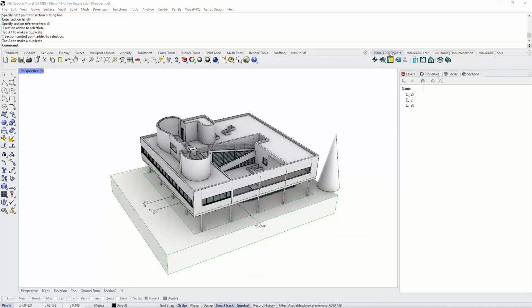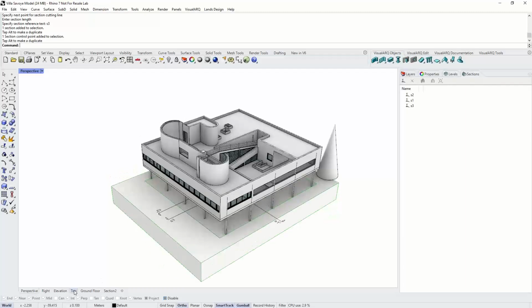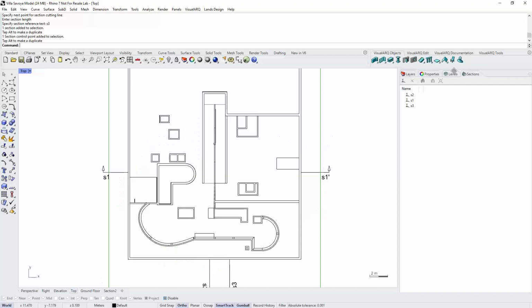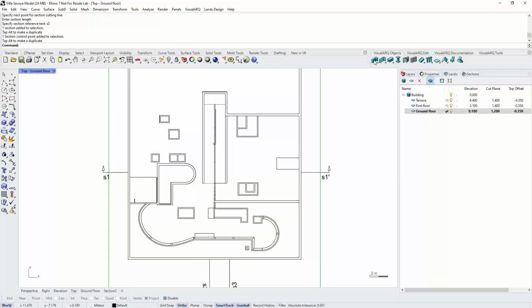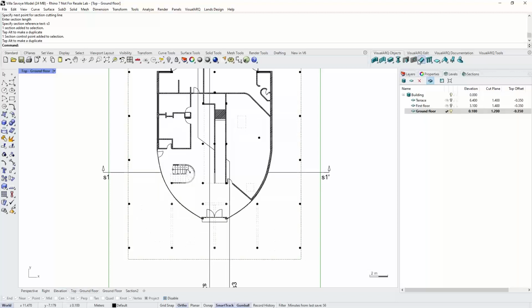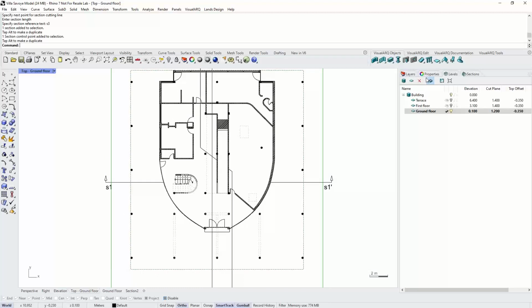Seeing how to work with VisualARQ objects. I'm just going to draw some walls to show you how it works. Of course, I won't have time to show all the details and all the possibilities of VisualARQ objects. You will need to explore that. But the workflow to work with all of them is the same. Once you learn how to use one, you learn how to use the rest of them.